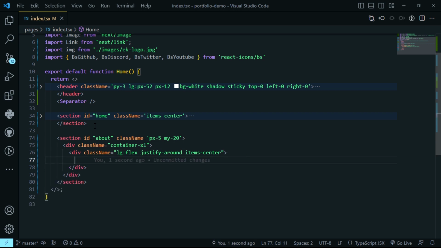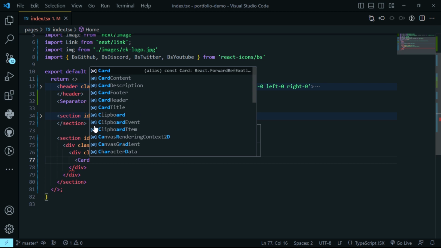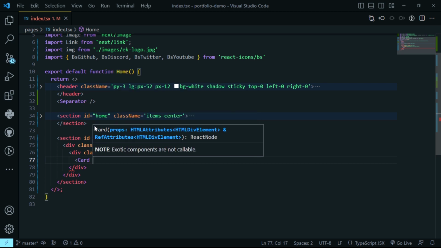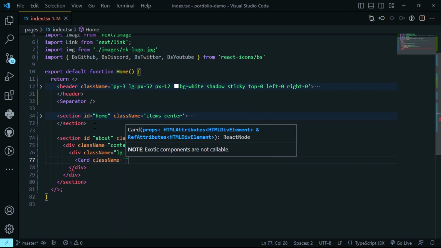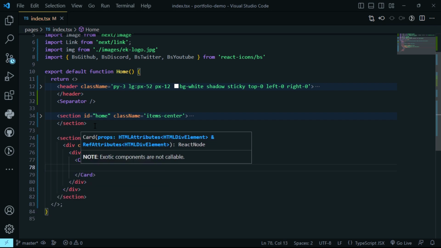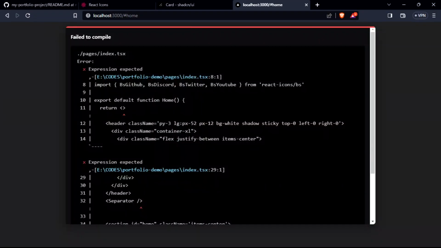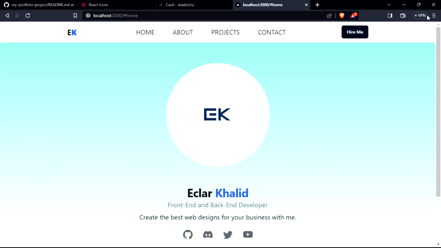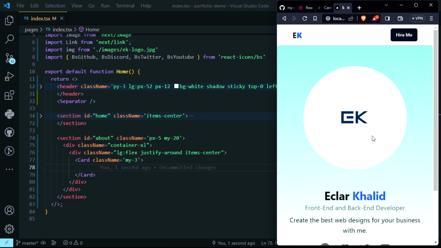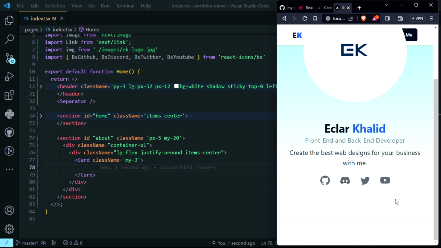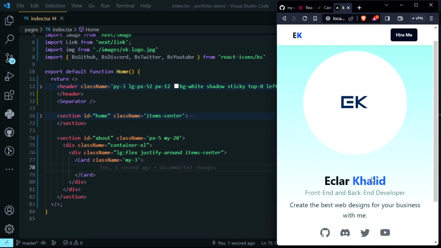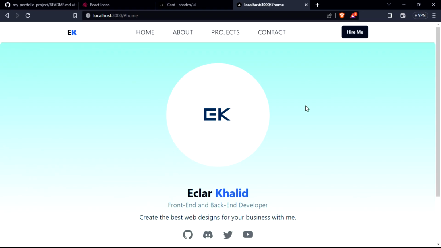and then now we can add the card. We're going to use the card, and in this card we're going to add a class name of margin Y of 3, like that. So if I come back to my site and then I minimize it, you can see that it's responsive, and here we have this space because it's where we are going to add the about section.